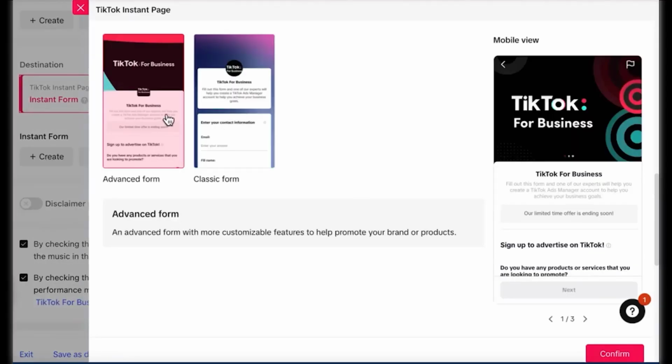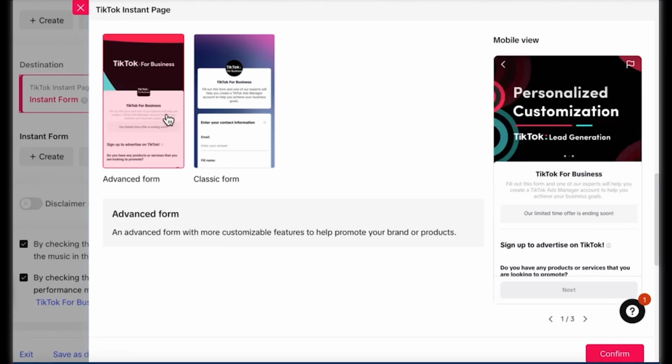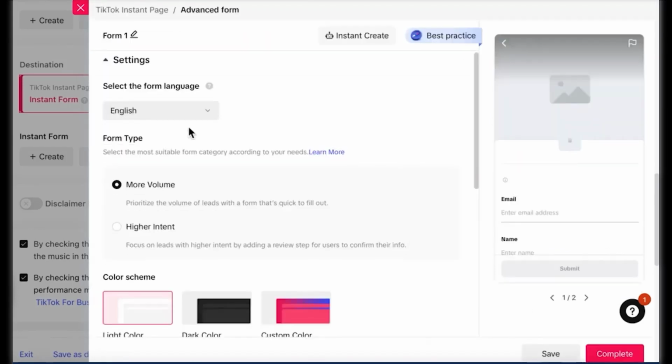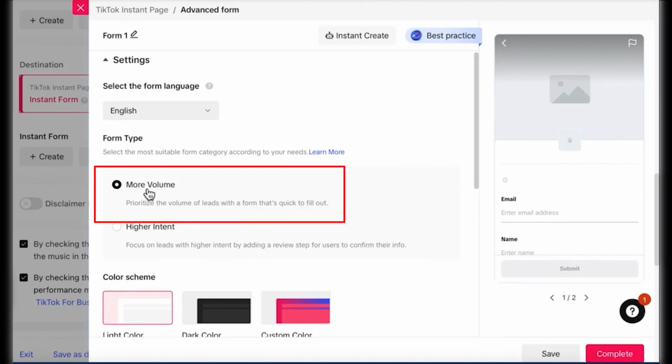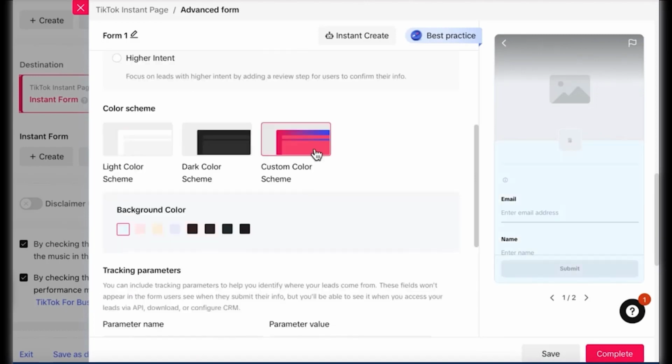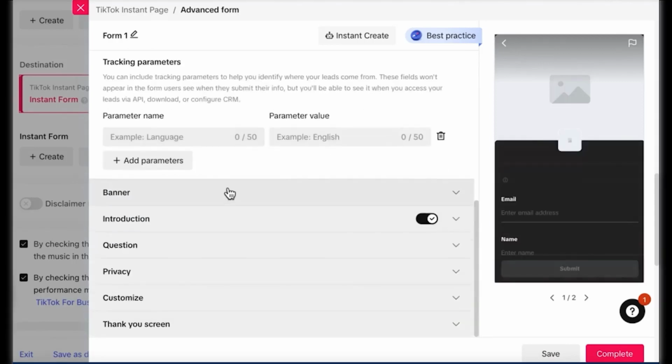Let's set one up to show you exactly what I'm talking about. Again, this is one of those things that you kind of want to test. But for most beginners, what I recommend is that you do more volume in terms of color schemes. What I recommend is that you do a custom color scheme to something that is closer to your brand colors. Then we can go down into some of the additional settings.